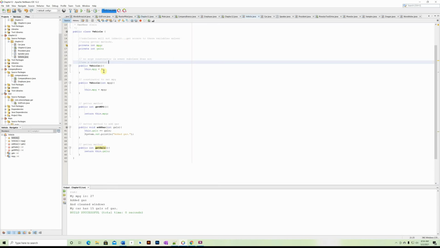And then here I have the no-args constructor for Vehicle, and if an object of a subclass does not construct itself using its own constructor, it will use this default constructor for the superclass. So it will set MPG to 0. And then here is a constructor that an object of the subclass can use, passing in the miles per gallon, which is the preferred method because with these private instance variables, it's best to use a constructor to set them.